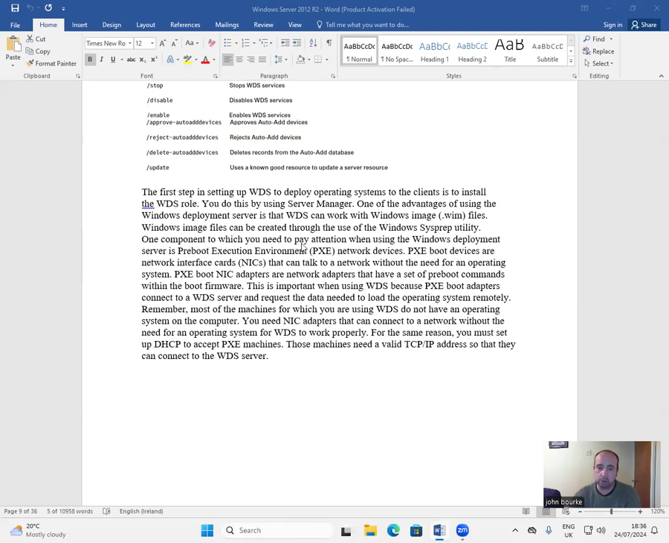One component to which you need to pay attention when using the Windows Deployment Server is Preboot Execution Environment, PXE, network devices. PXE boot devices are network interface cards, NICs, that can talk to a network without the need for an operating system. PXE boot NIC adapters are network adapters that have a set of preboot commands within the boot firmware. This is important when using WDS because PXE boot adapters connect to a WDS server and request the data needed to load the operating system remotely.